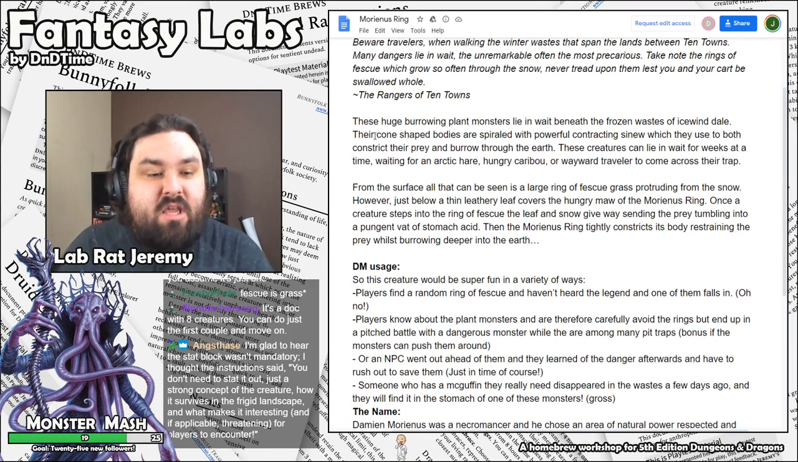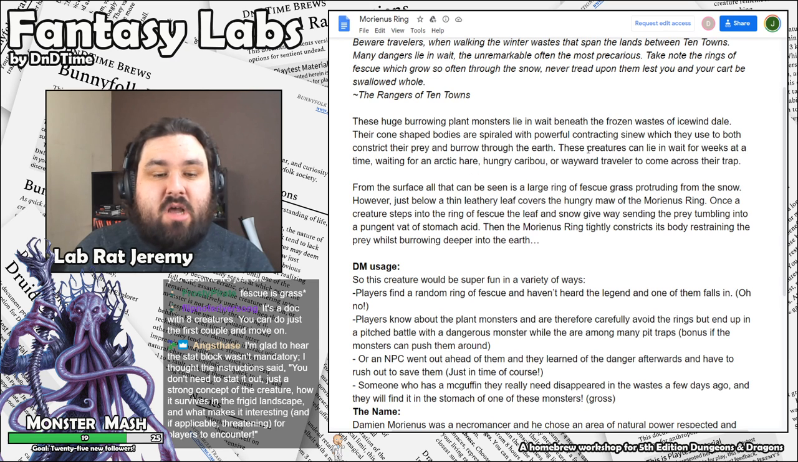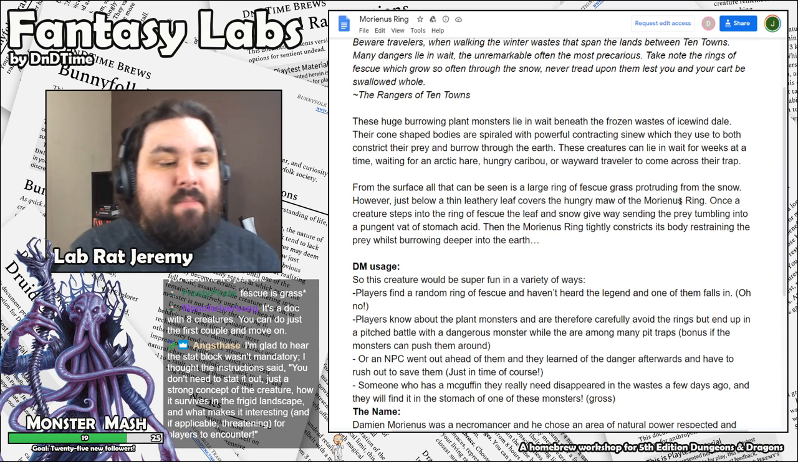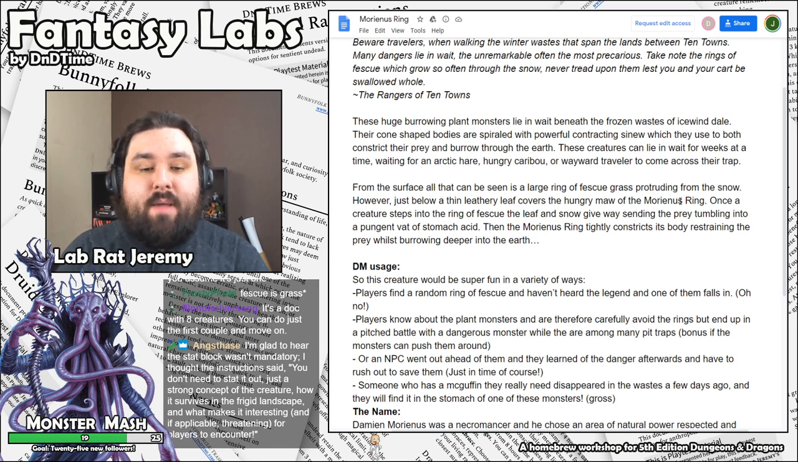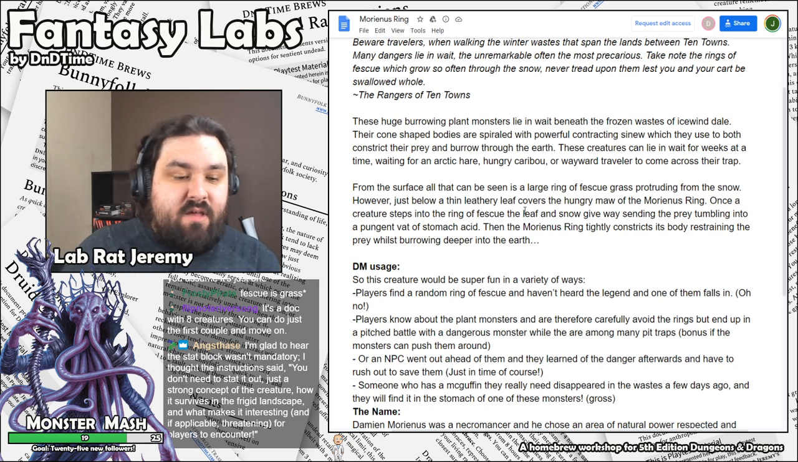Yeah, so it's a huge burrowing plant monster that lies in wait beneath the frozen wastes of Icewind Dale. Their cone-shaped bodies are spiraled with powerful contracting sinew, which they use to both constrict their prey and burrow through the earth. These creatures can lie in wait for weeks at a time, waiting for an Arctic hare, a hungry caribou, or a wayward traveler to come across their trap. From the surface, all that can be seen is a large ring of fescue grass protruding from the snow. However, just below, a thin, leathery leaf covers the hungry maw of the Moranus Ring. Once the creature steps into the ring of fescue, the leaf and snow give way, sending the creature tumbling into a pungent vat of stomach acid. Then the Moranus Ring tightly grips its body, restraining the prey while burrowing deeper into the earth.